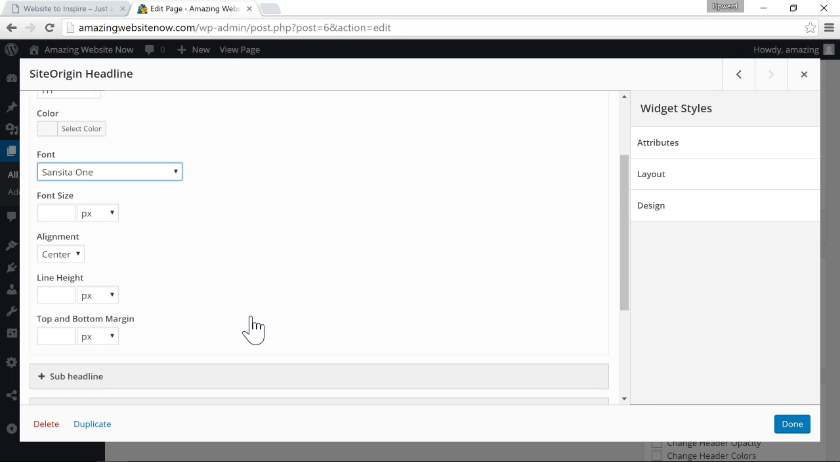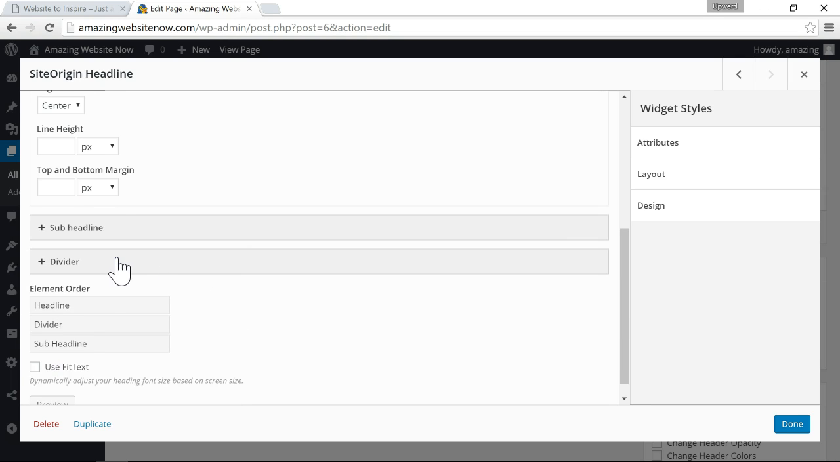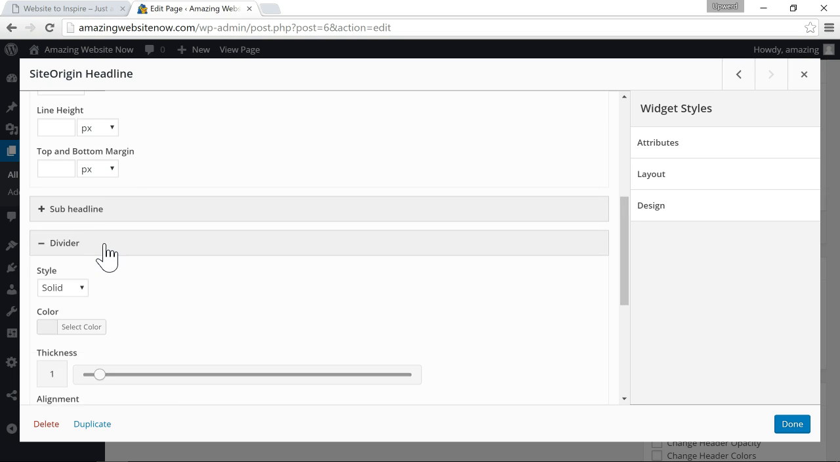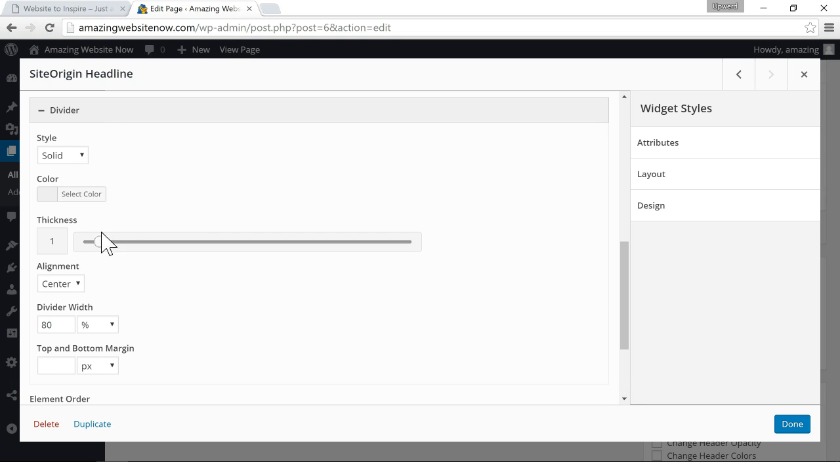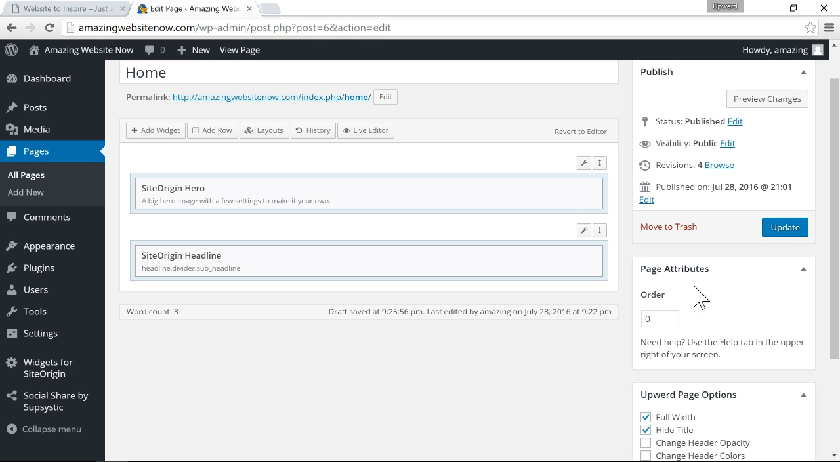And then scroll down to divider. And click, change the style to none. We don't want a divider. Click done. Then update it. I like to update a lot just to save the work.